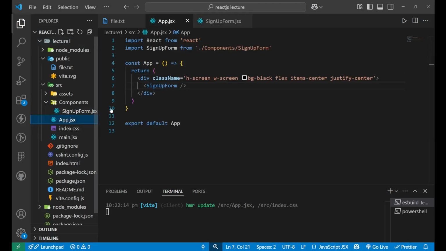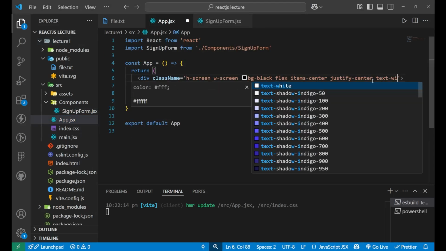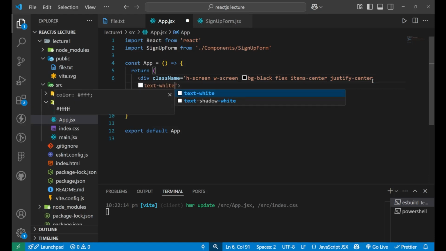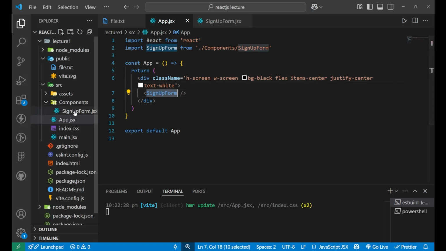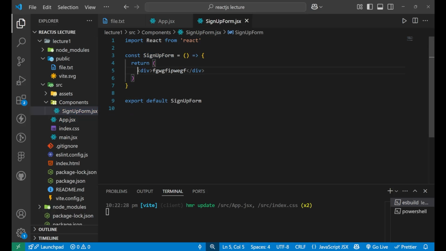Why? The reason could be that the text is not white. The text should be white, right? Yeah, now let's see again. Yes, you can see I'm getting the text whatever I have written there. Okay, so we have imported our child component here. Now we are going to create our form inside this sign up form component. So let's go here and let's remove this first.